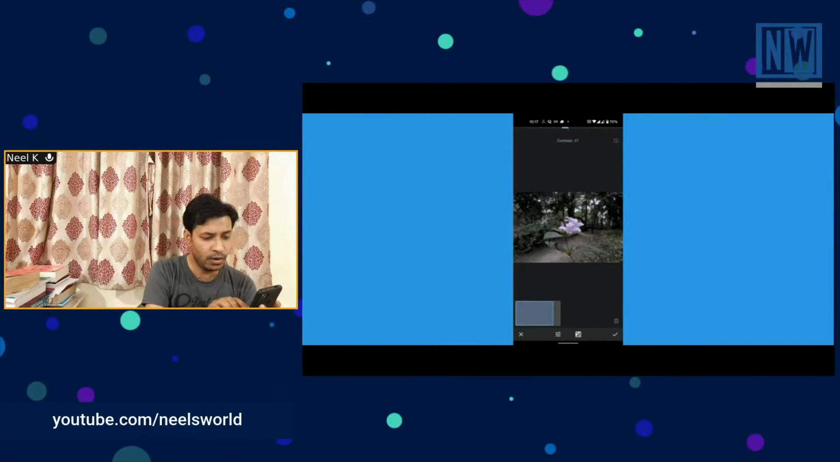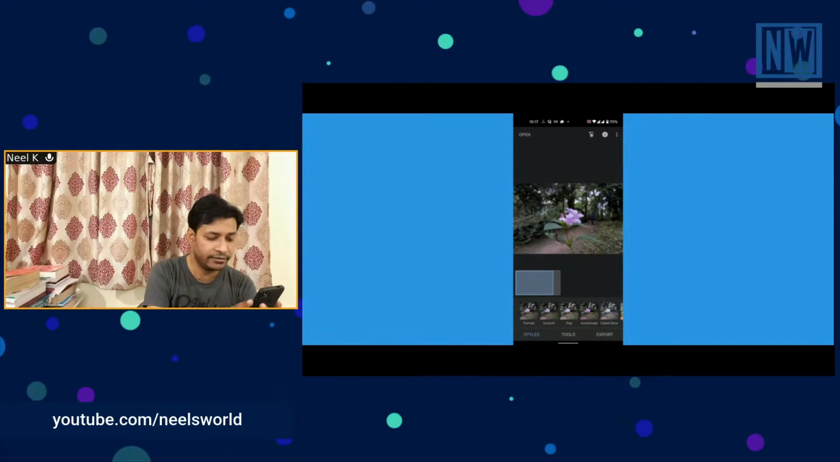You can do all the processing that raw editing applications like Lightroom allow. So you can change the saturation of color and all. Once you're satisfied with these basic edits, you can simply click on this check button and it will be saved. Now that is basic raw editing.